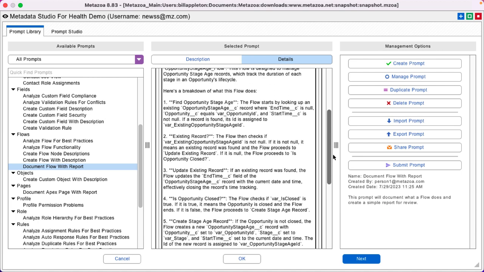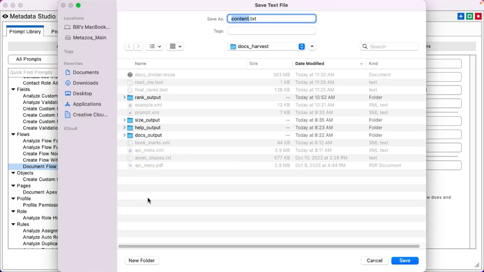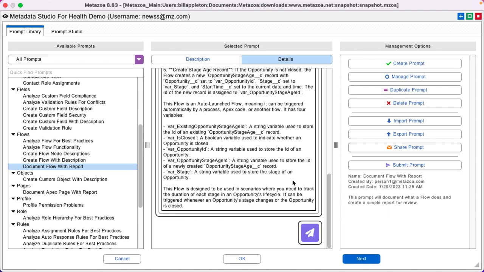Now, if this information is something you want to share with your team, all you have to do is to right-click the text and say Export, and just like that, you can save this report to your computer or send it as an email attachment, whatever you want. All right, so that's another simple example of running one of our prompts in Metadata Studio and then exporting the results of the prompt for org management.